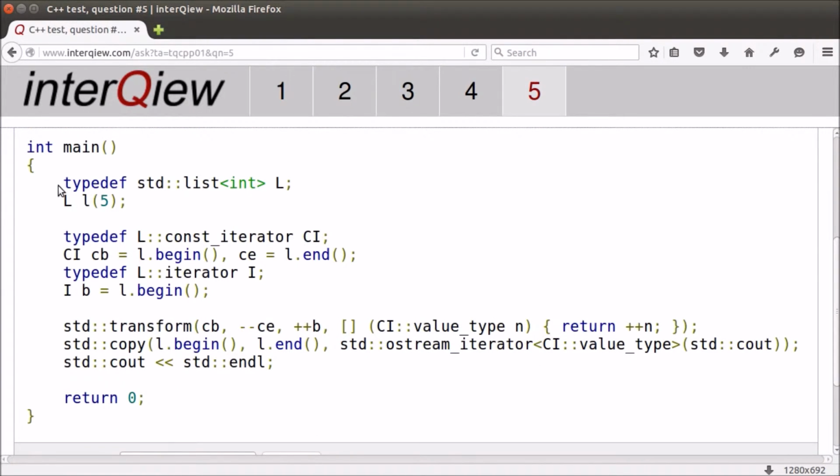In the main function, we have a typedef for the list of integers, followed by the definition of a list object. The argument of the list constructor indicates the size of the list we want to create. All 5 elements of the list are initialized to 0.